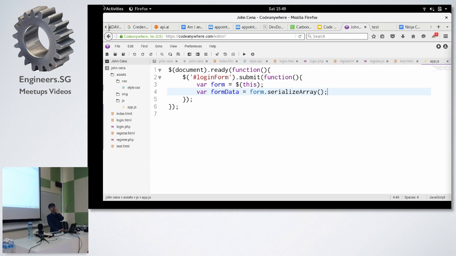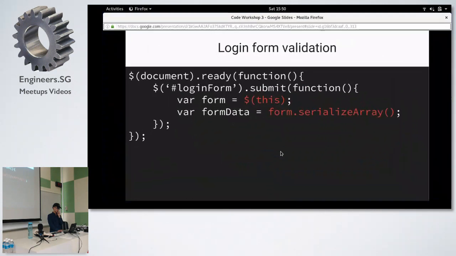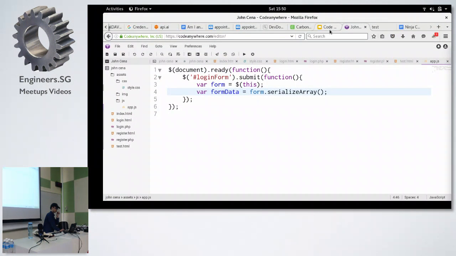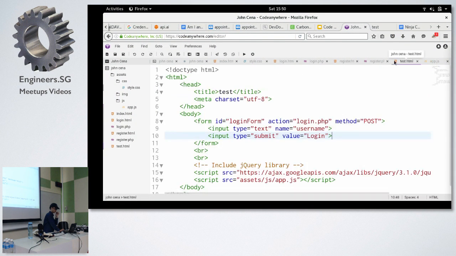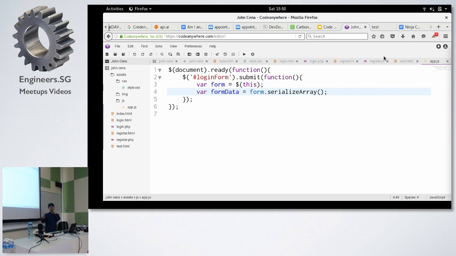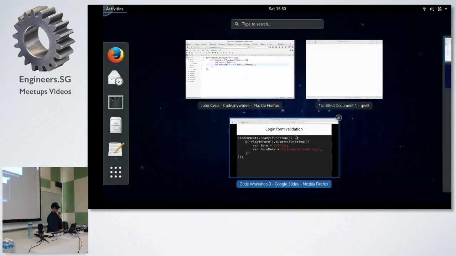So it's going to serialize the data and become a key and value. So it's going to be an object with a key and a value. The key is the name, and the value is whatever is the input. So the key would be something like username, and the value of the key would be the input. It's somewhat like the GET and POST global variables, somewhat similar.